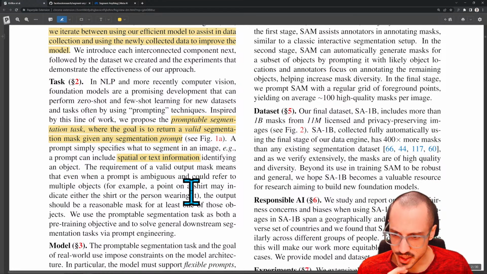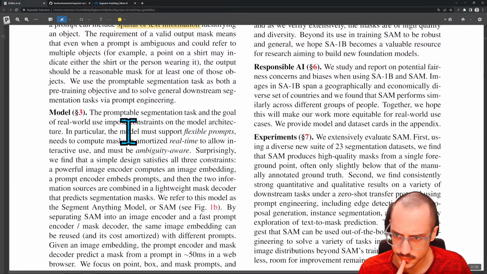Even when a prompt is ambiguous and could refer to multiple objects, the output should be a reasonable mask for at least one of those objects. Use the promptable segmentation task as both a pre-training objective and to solve general downstream tasks. Okay.